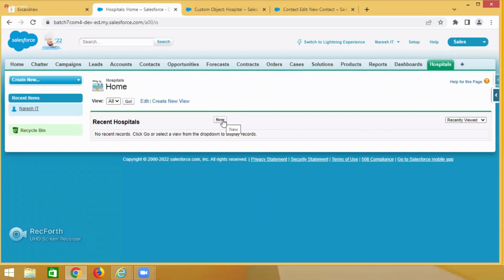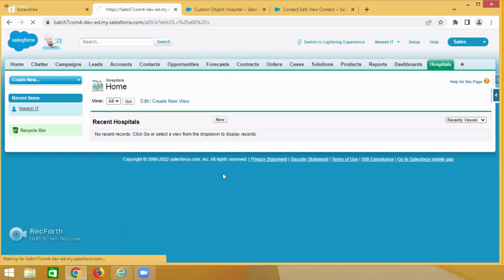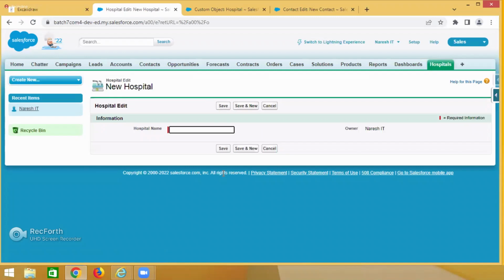Okay. Now tell me, if you click on New, how many fields are visible? Four fields, right? Four. What are they? Name, created by, last modified by, owner. That's our expectation. What happened? Only name and owner are coming. What about the remaining two?